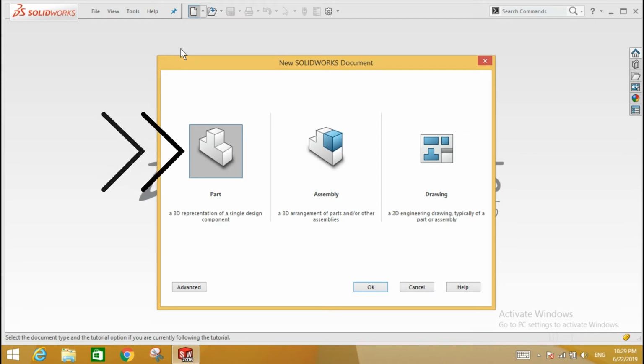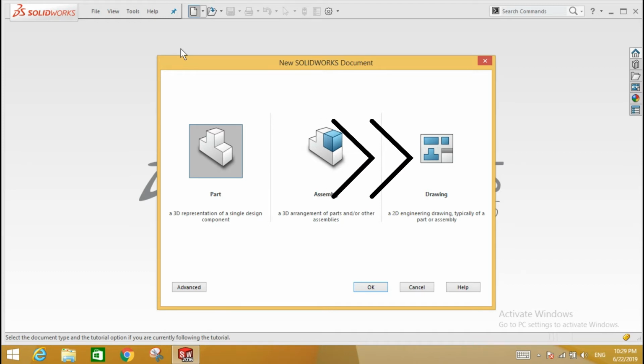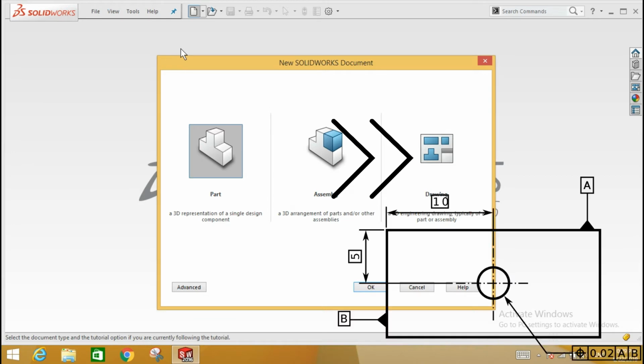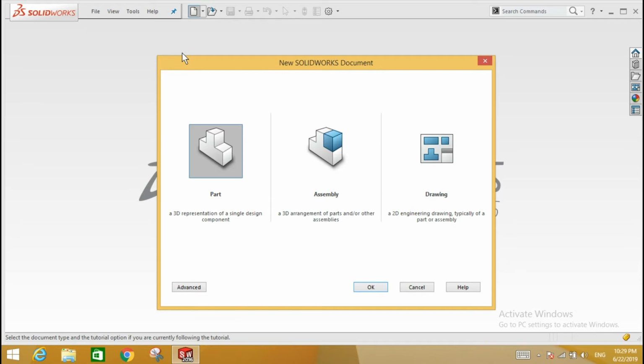A part is a 3D solid model having different features like hole, fillet or slot. An assembly is used to create assemblies that contain several parts. A drawing is used to create orthographic views of the part and assembly. Dimensions and tolerances can be applied to drawings. Click the Part tool and then click the OK button.